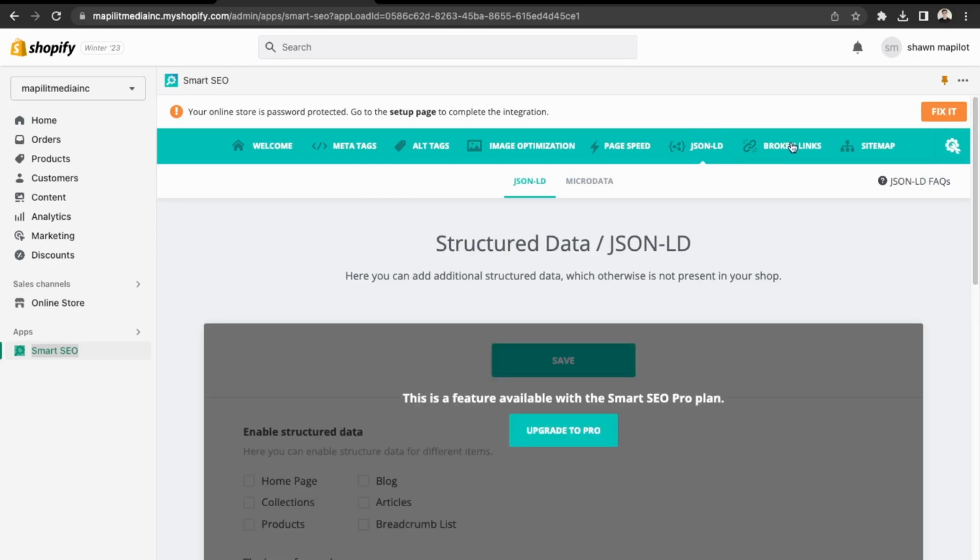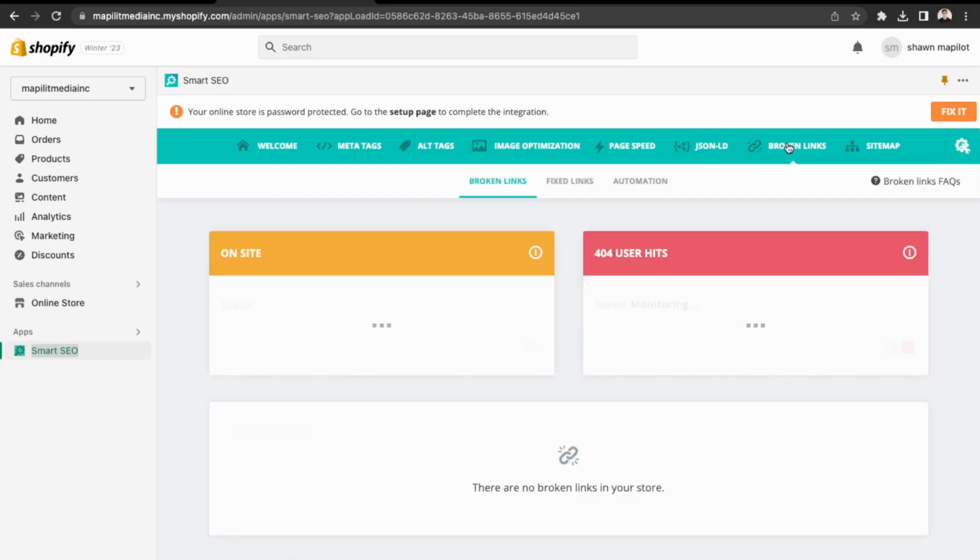Okay, so this is the pro version required. Okay, so this app also monitors broken links. So if there's any broken links, that can negatively affect your SEO, because these links are still ranking in search engines. So you want to maintain any broken links by either fixing those pages or redirecting those links to working pages. Okay, so there's no broken links for now.